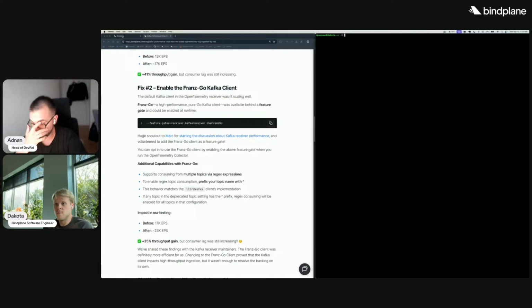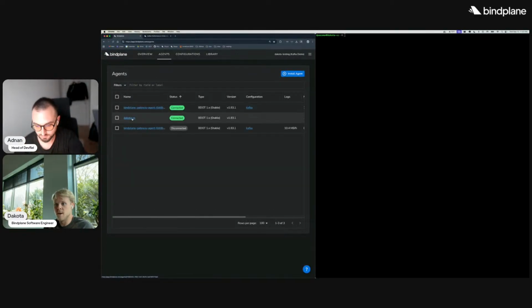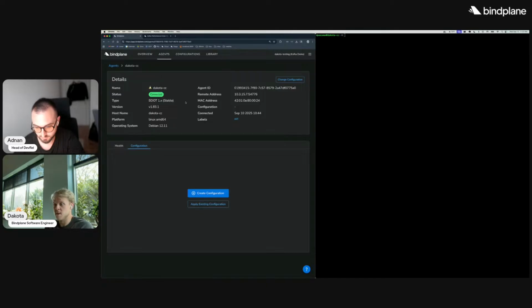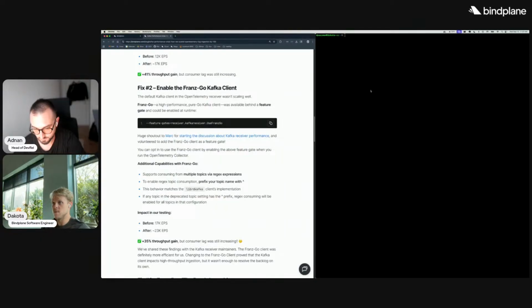So right now, if I pop back over to Bindplane, I've got this collector here running connected to Bindplane. I've got it here in this terminal, and I'm going to walk through how we set the Franz Go feature gate. So Franz Go, the upstream Kafka receiver, there's different clients that it uses to talk to Kafka. There's a new feature gate for a new type of client called Franz Go. It's supposed to be more performant than the existing client. So this is how we help the user enable this Franz Go client instead of the existing one.